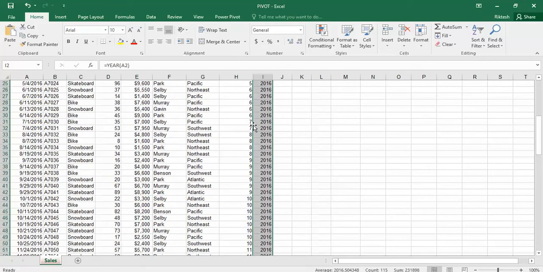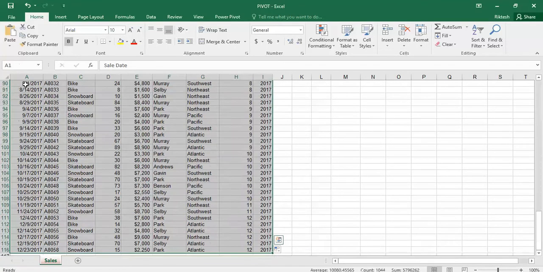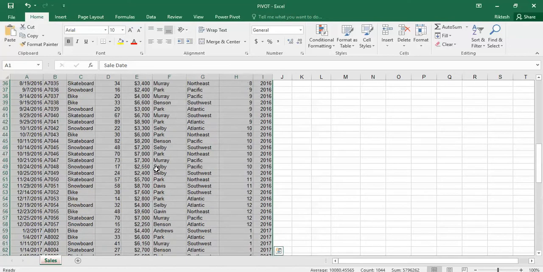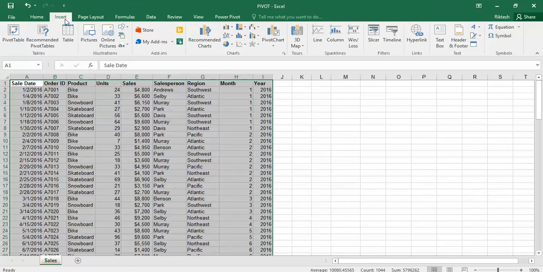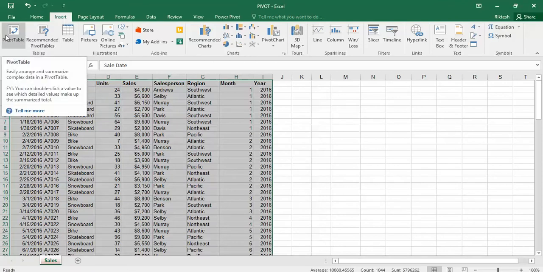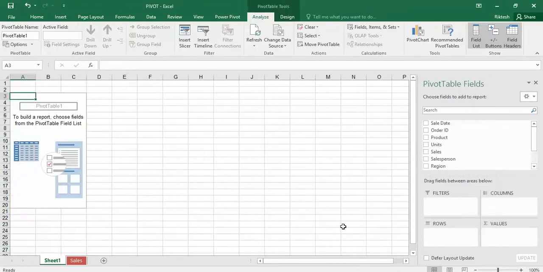Okay, so having done this, let us select our entire table. Go to insert tab, and on the left hand side we will find pivot table. So click on this. Don't change anything here because we want to find out our details in the new worksheet. Press OK. So this is the look and feel of a pivot table.